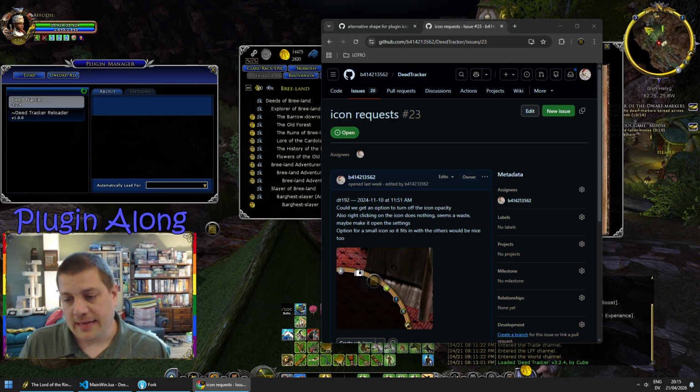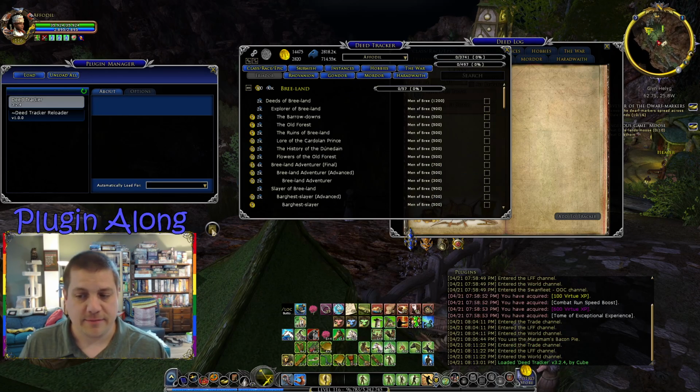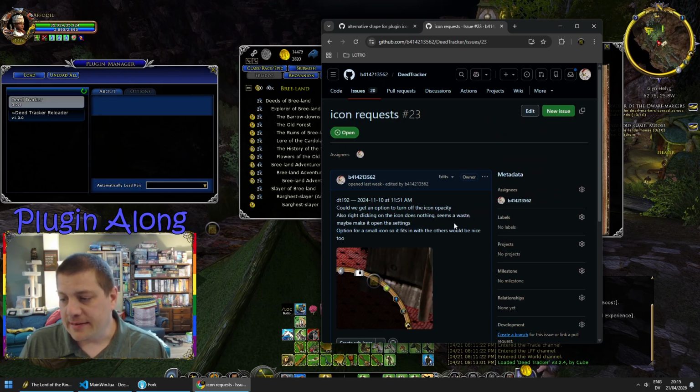They also thought that, hey, if we right-click the icon, it doesn't do anything, maybe it could. And they also wanted an option for the icon to be smaller so that they could place it among some other icons that they have along the radar. So we made some progress on this last week, and we're going to keep on working on that today. You're going to keep plugging along? We're going to keep plugging along.